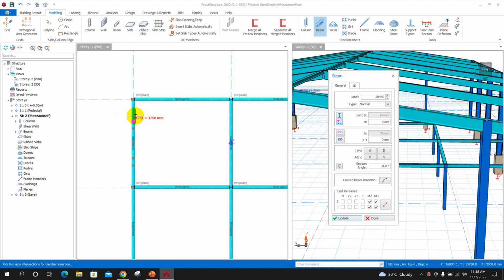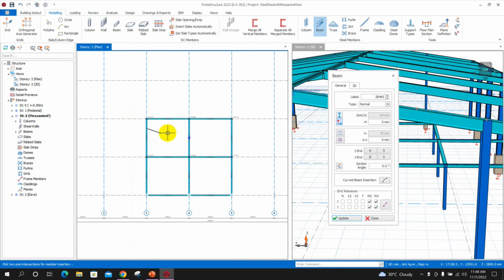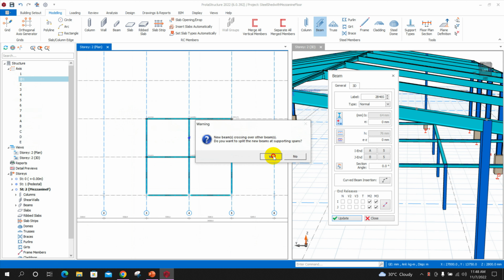Okay, we can provide sub beams like this, yes.